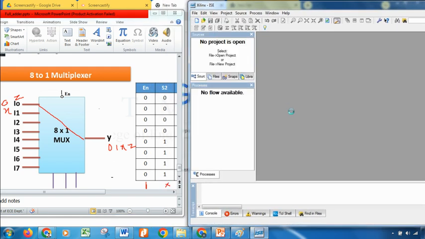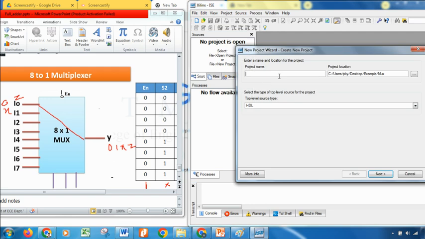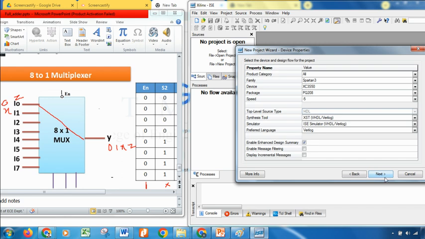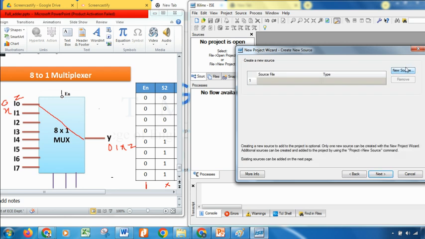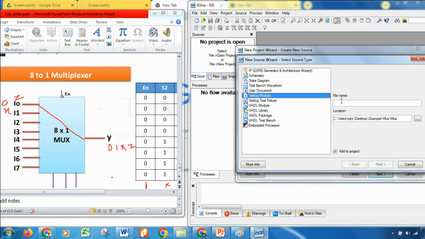File, new project. Project name is Mux. Click next. Next. New source. Select Verilog module. Mux underscore 8 to 1.